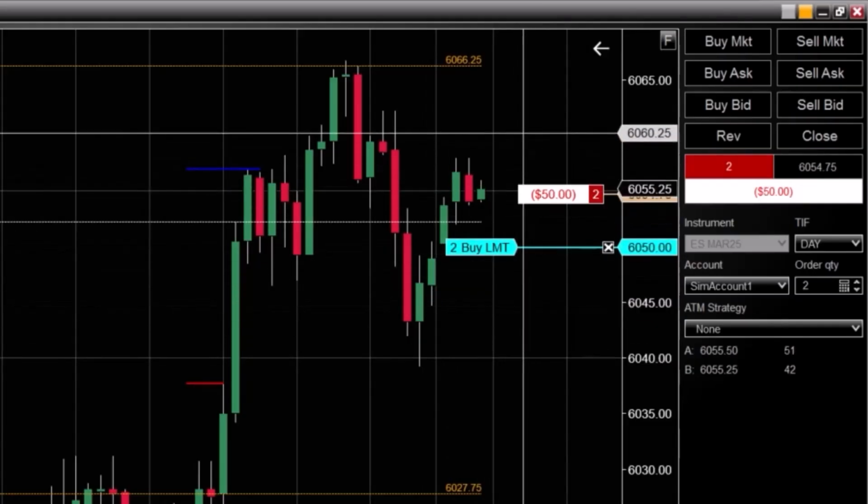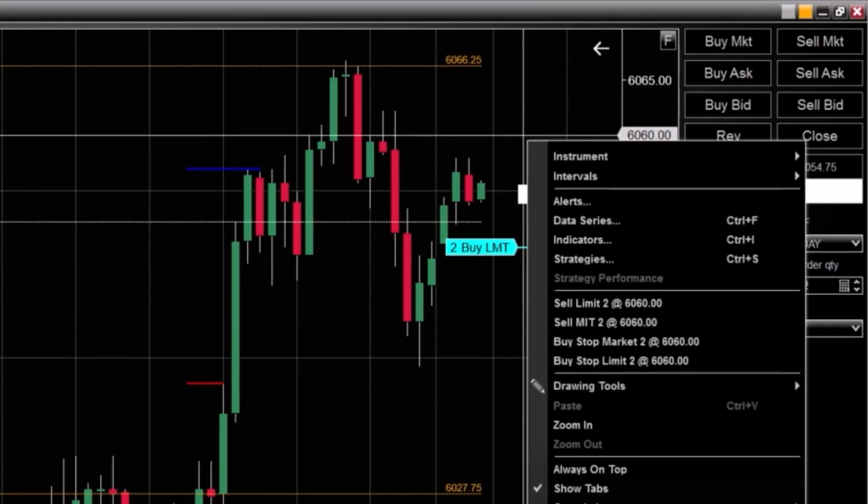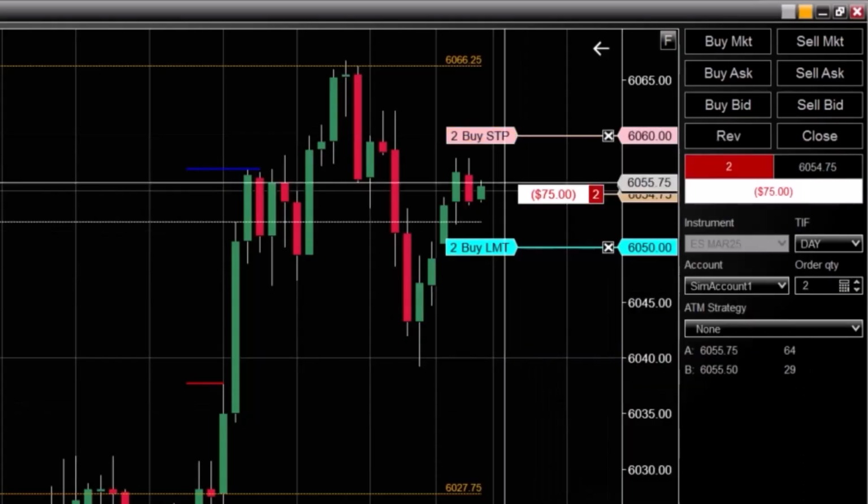Same with the stop order. I could pick a price. Let's just say 60.60. Right click, and I'm going to go ahead and find buy stop market on that pop-up menu. Click on that, and I've sent the order.